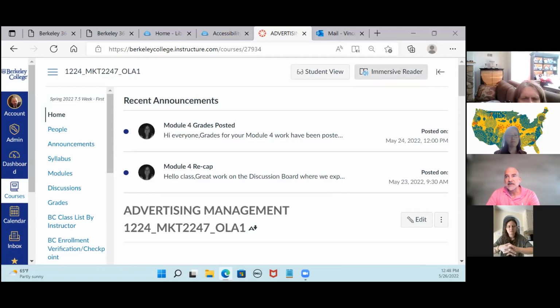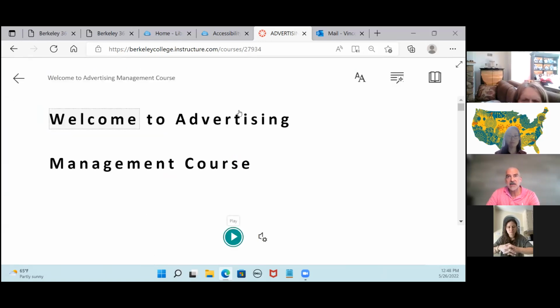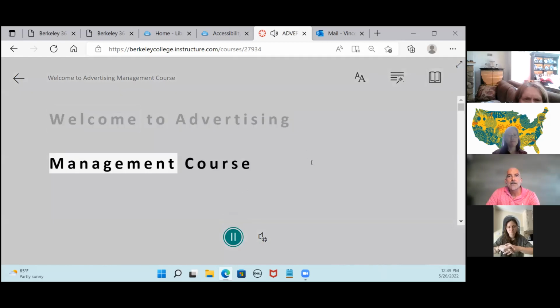And they will see this feature up here called Immersive Reader. And when you click on it, it brings up the page that you're on, and it has a play feature. Now I'm going to just make sure that my sound is optimized. Share sound. Okay, so.